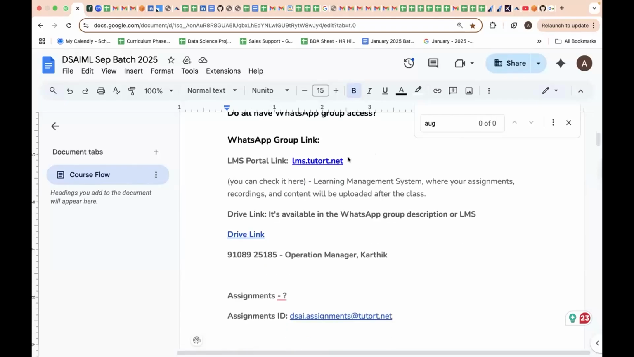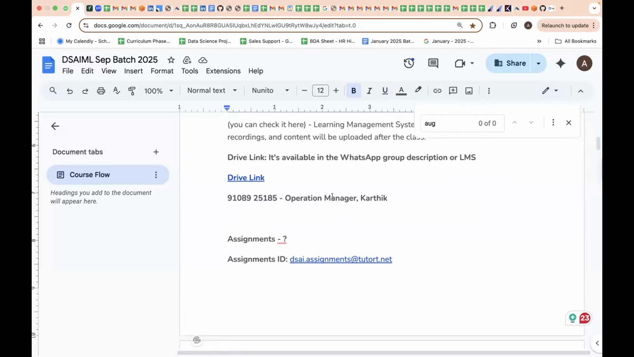Okay, and this is your LMS portal link. In any case, if you forgot the mail or the link or password, you can just click here and reset your password anytime. And in future, if you want to see the recordings, this is the link, lms.tutor.net, where your mail ID is the login ID and the password is whatever you have created. It's a lifetime access you have. The drive link is already in your WhatsApp group description, where content materials will be uploaded.